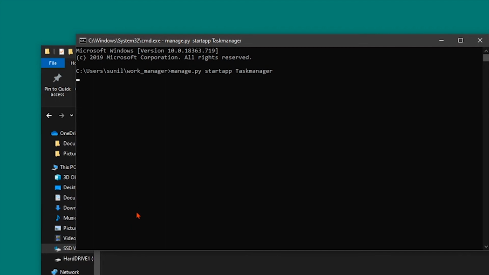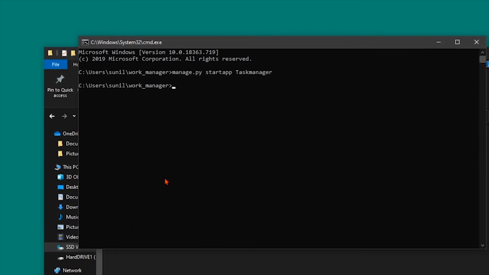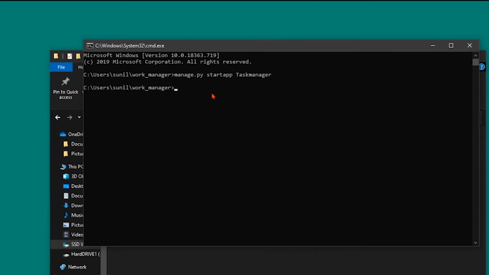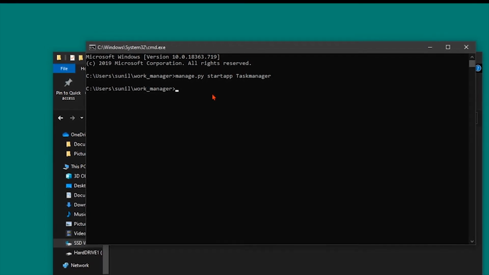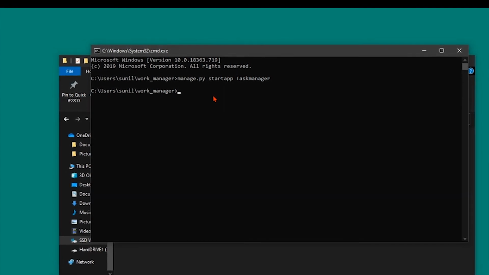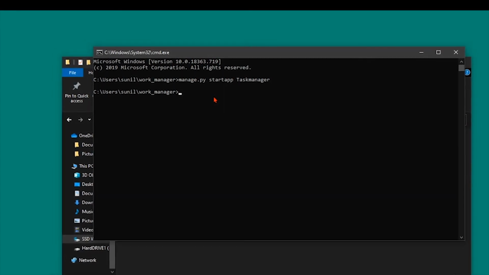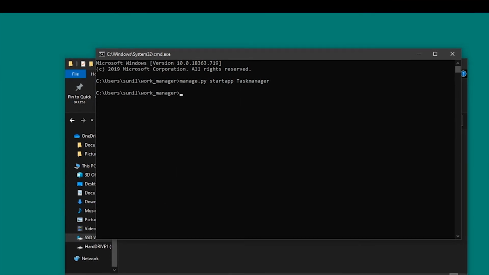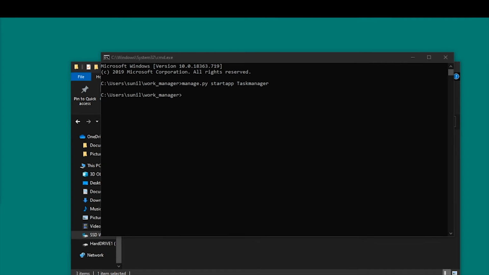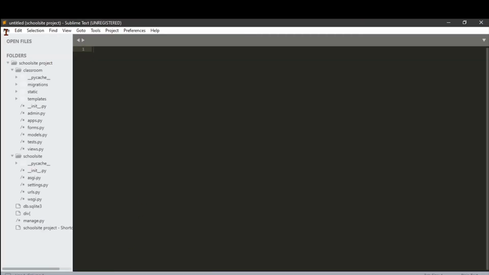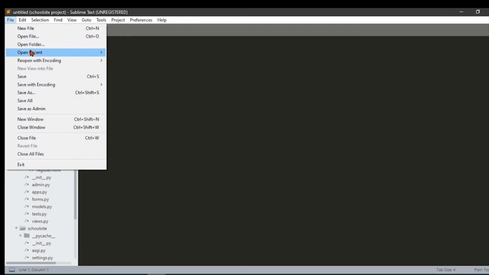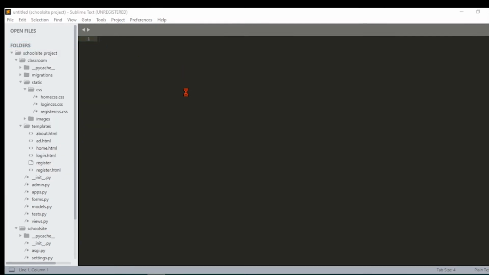It'll take some time to create it. Now let me just show you. Yep, it's done. So it has created an application inside the work manager project, and you can create as many applications as you want. You can also use editors like VS Code or Sublime Text to deal with the project as a whole.